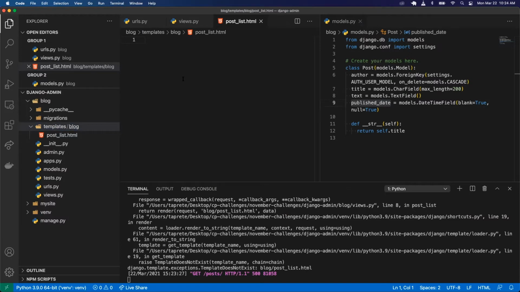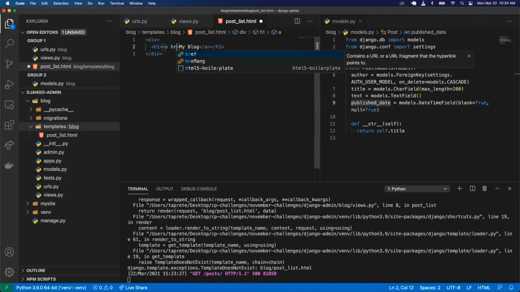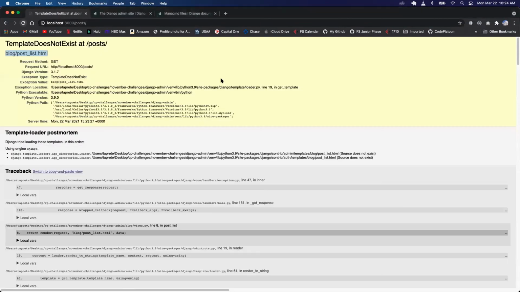So in here, I can actually create my post list. So I can do div, I'm going to do h1. I'm going to create a link to my blog. And I'm going to do href. And when I use this href, equals, should be a... I'm going to say, actually, for right now, I'm just going to do this, /. And so when I come over here, I refresh that.